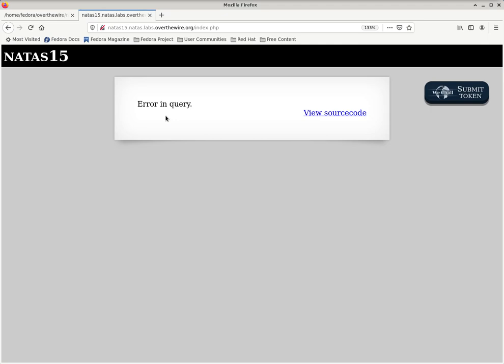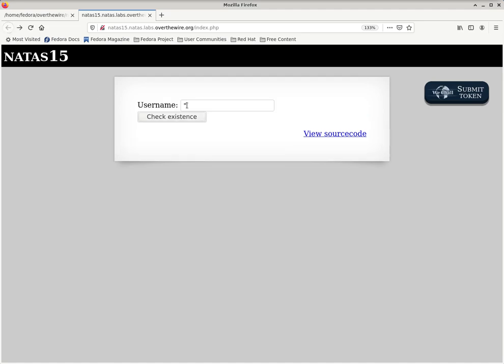So it doesn't tell us anything about the database in use. We'd probably have to look at the code to see that. But I'm going to assume that that means we have SQL injection. So let's see if we can get it to give us records from the database.